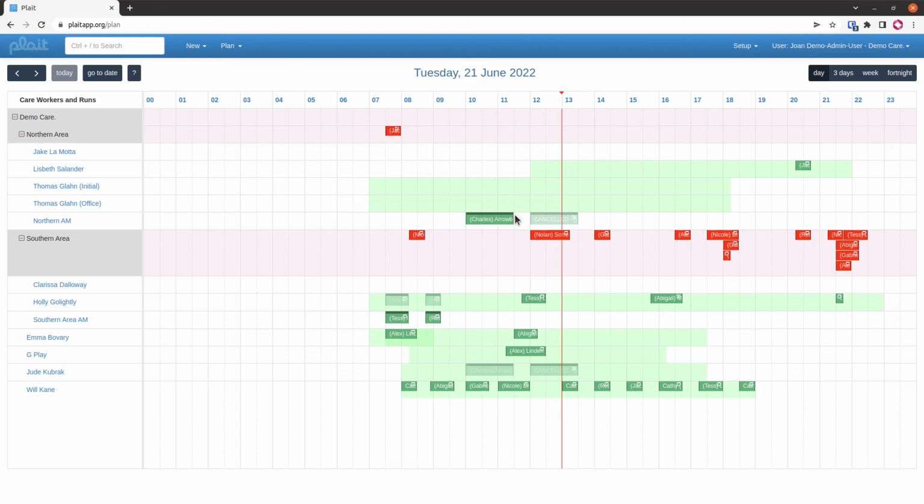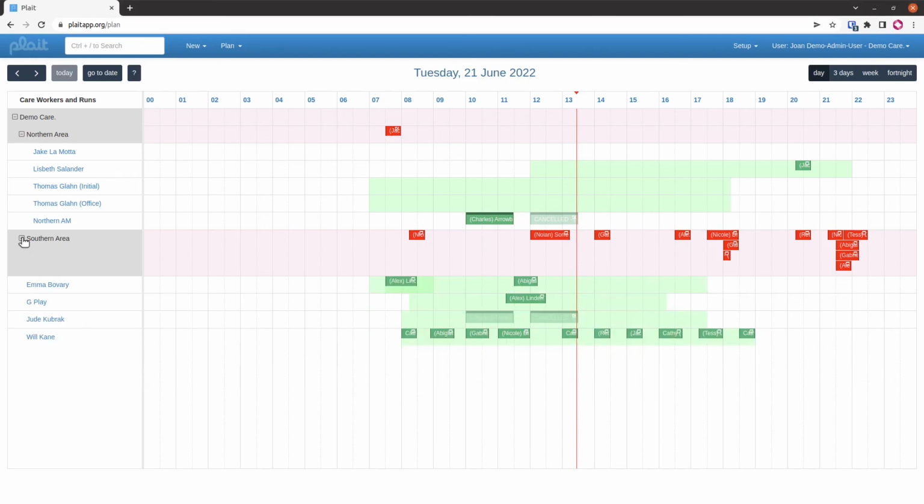So I'm moving it back to an unassigned at 7:30, and I don't have to do it as a two-stage process. Another thing to note about this calendar is the way that runs are displayed. So if we look at our northern run, we'll see that we've got these two bookings, one of which is cancelled, but we'll see that these two bookings are also against Jude Kubrak. That's because Jude is the care worker who was assigned to the northern run for today, and it's probably easier for you to see that they're together if I collapse the southern area.